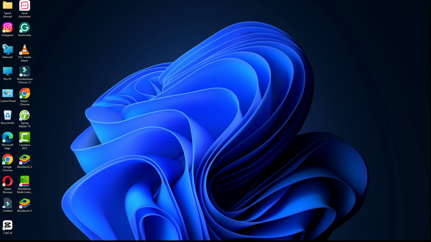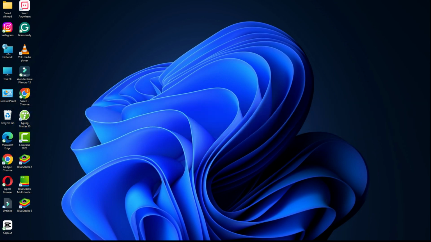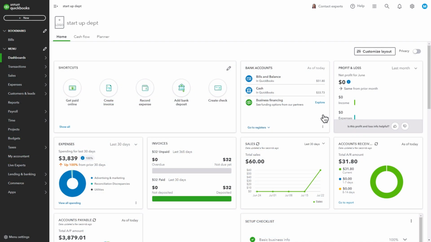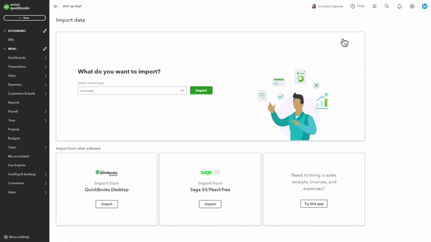In this video, I'm excited to share how to import Wave accounting data to QuickBooks. So, let's get started. On the QuickBooks dashboard, click on the settings icon in the top right corner. In the Tools section, click on the Import Data option.